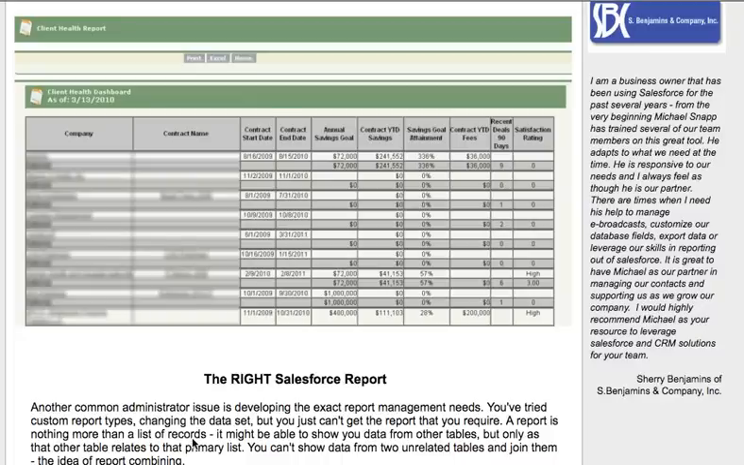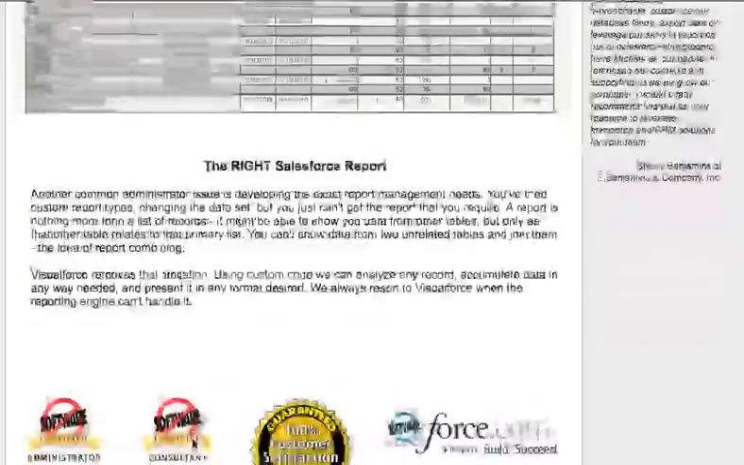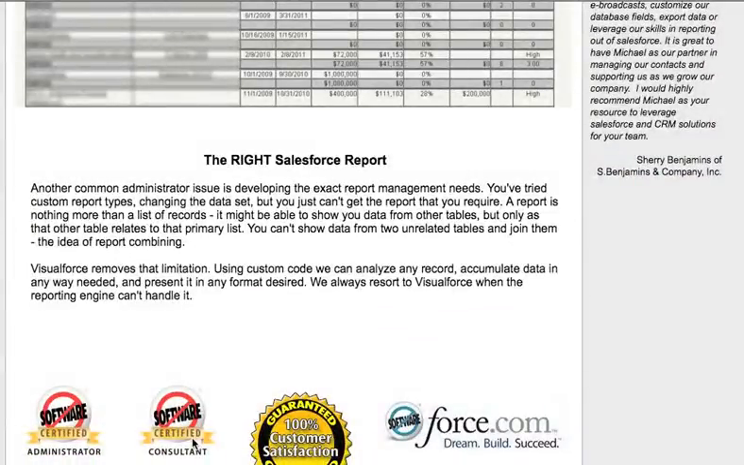So you can create reports that are much more complex than the standard reporting engine to produce the information that you really need to have in your company. So that's another particular way to take advantage of it.